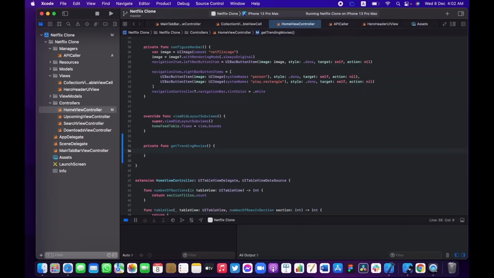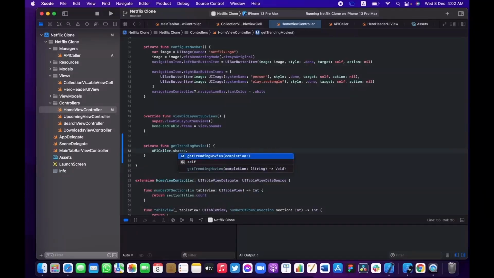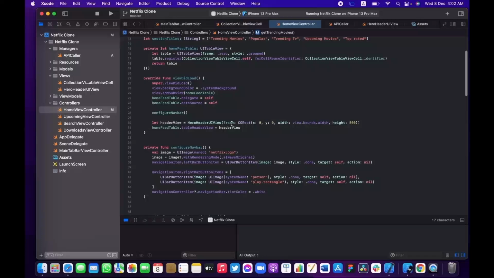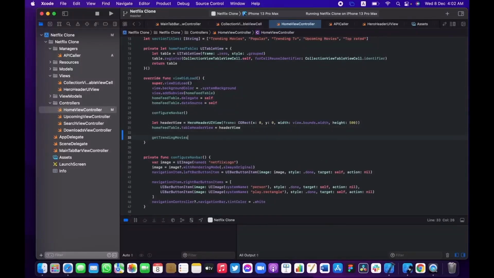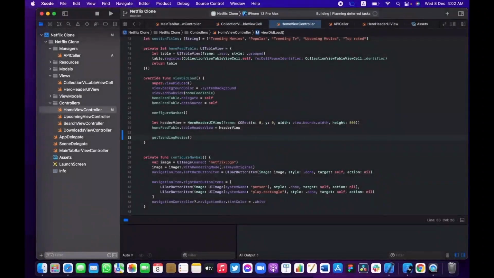So let me just go ahead and type APICaller.shared.getTrendingMovies. And as you can see here, I don't need the return value right now. We just need to test if everything is working fine. So yeah, basically that's what we're going to need for now. And let me just go ahead to our viewDidLoad method, and let me just call that function, build and run, and let's see the results that we have.